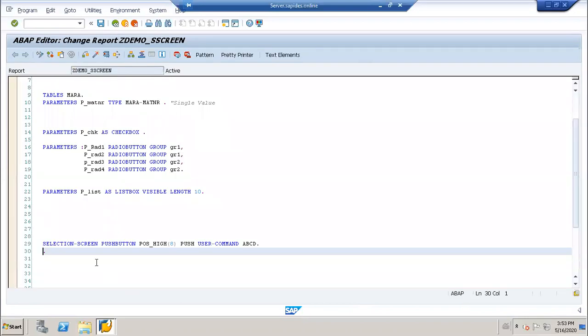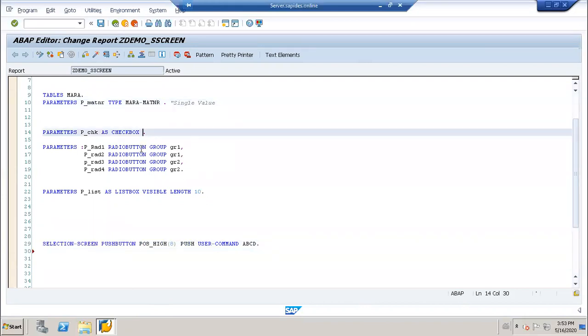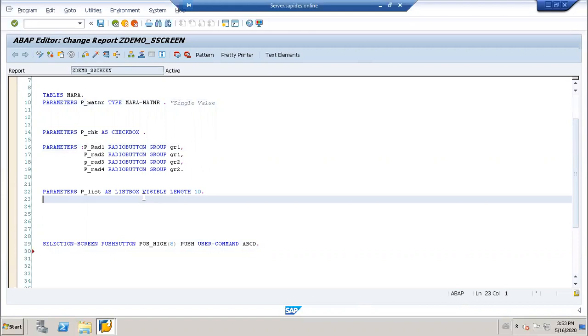So this is through a selection screen, not through a parameter. For a parameter, it is only checkboxes, radio button, and list box. That's it. User command also won't come in the parameter.